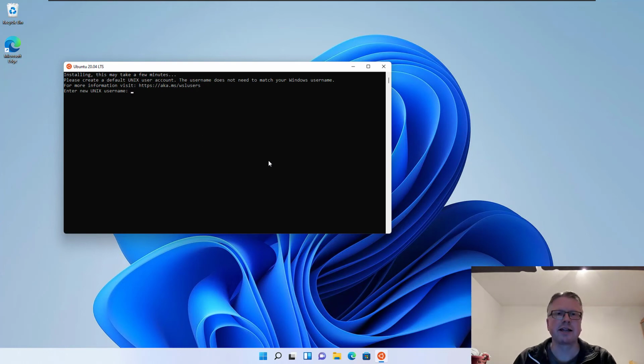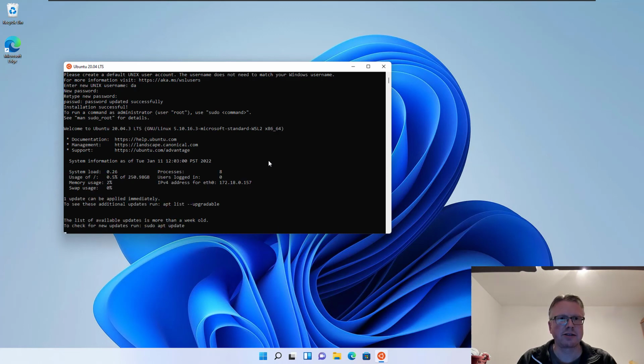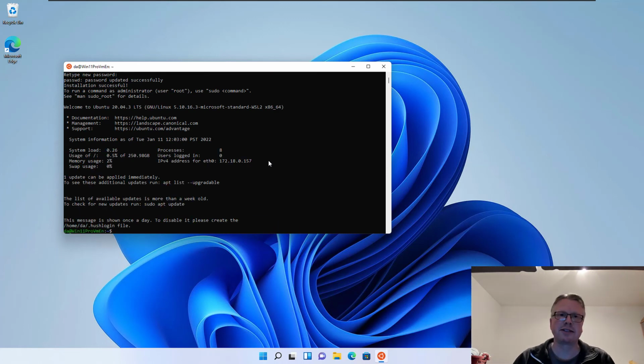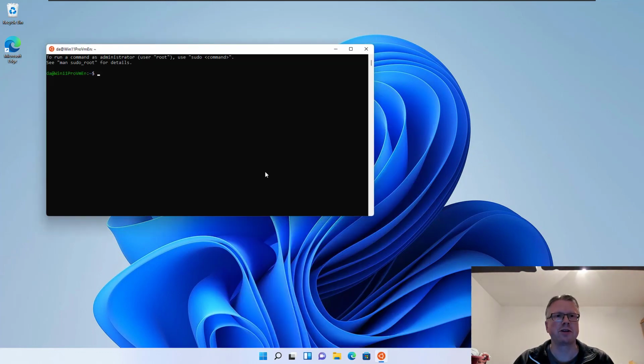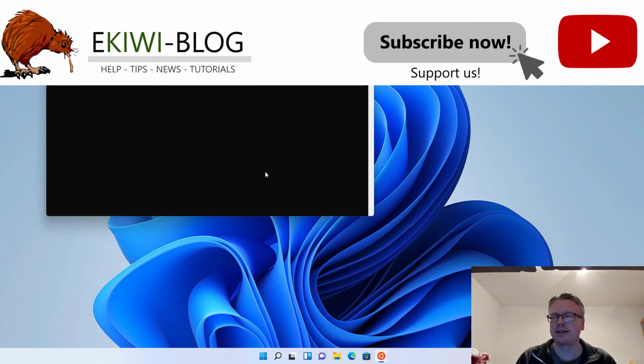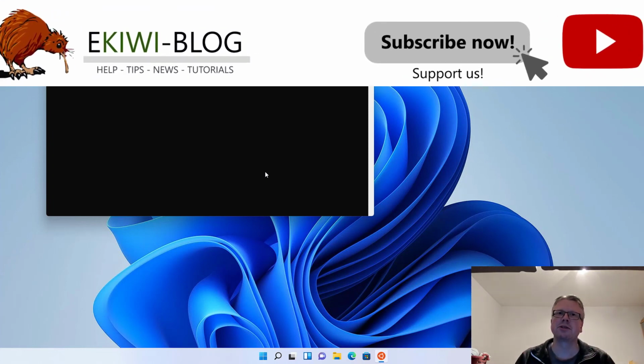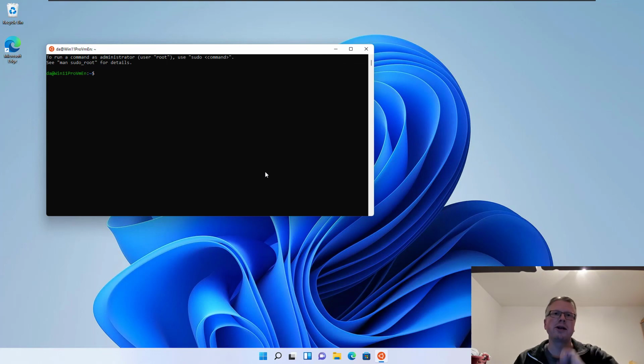Okay, here we go. Now we can enter a username for our Linux. It can be a completely separate username and password from your Windows login credentials. So enter a password here and repeat it. And now we're good to go. Our Linux system is now installed. And when we now start it here from the Start menu, it will automatically open a Linux shell, a command prompt. And that's how you can install the Linux Subsystem, your Linux distribution of choice, in Windows 11.